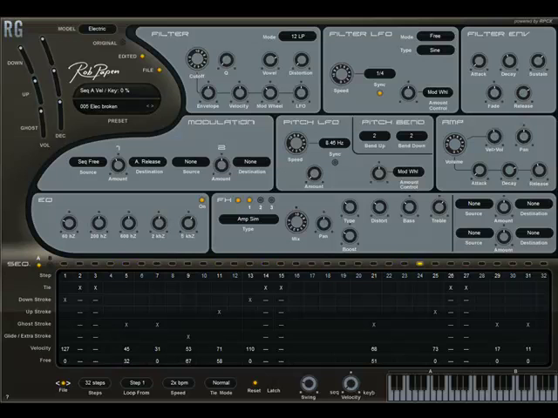Thank you for taking the time to check out this short tutorial on RG. As you can see, there are a lot of different features to dig into, so continue experimenting and learn how to incorporate RG into your music.